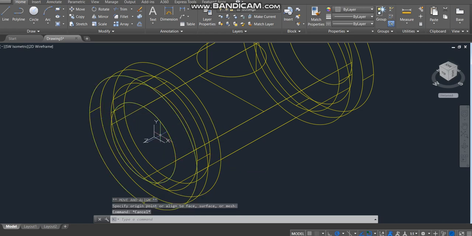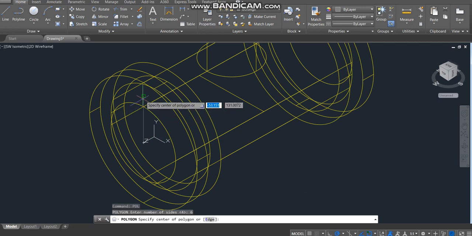Y and X axis like this. I will draw the reference line over here for the boltings. Alright, by using the polygon command, I enter the number of sides 6. I specify the center of the polygon, inscribed in circle, the radius is 30.